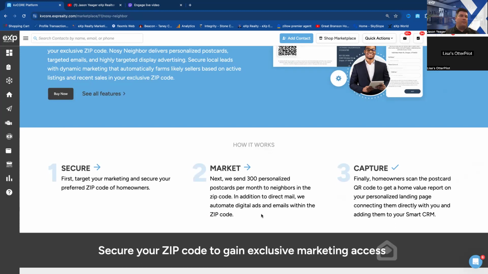So they're getting hit from land, sea, and air here, which is what you need to be able to create a really effective marketing campaign. You can't just have one avenue to be targeting people. Finally, homeowners can scan the postcard QR code to get a home value report on your personalized landing page, connecting them directly with you and adding them to your smart CRM.